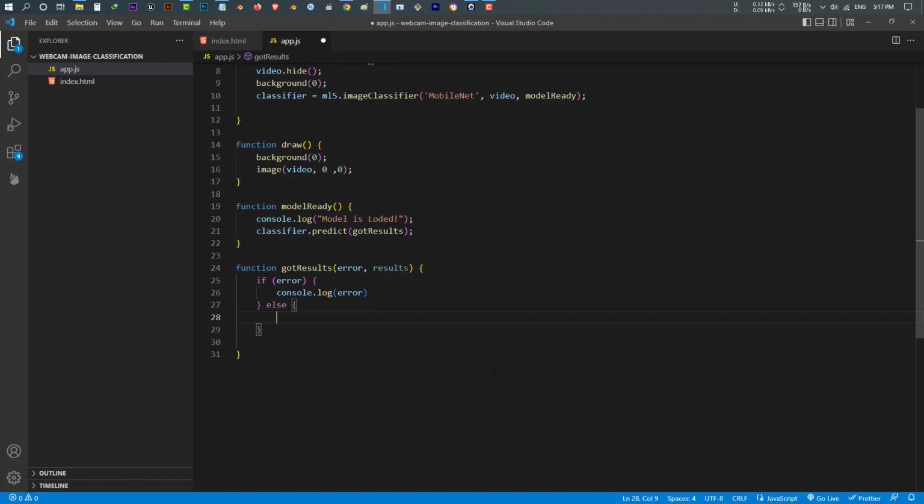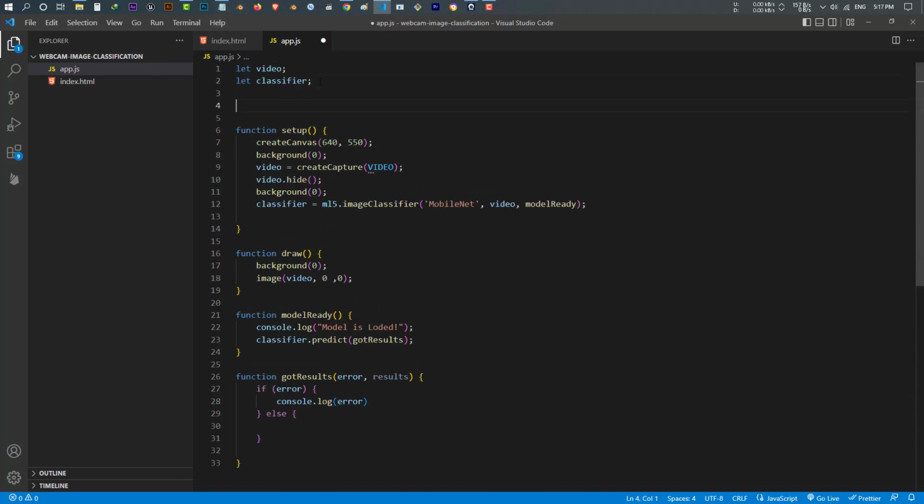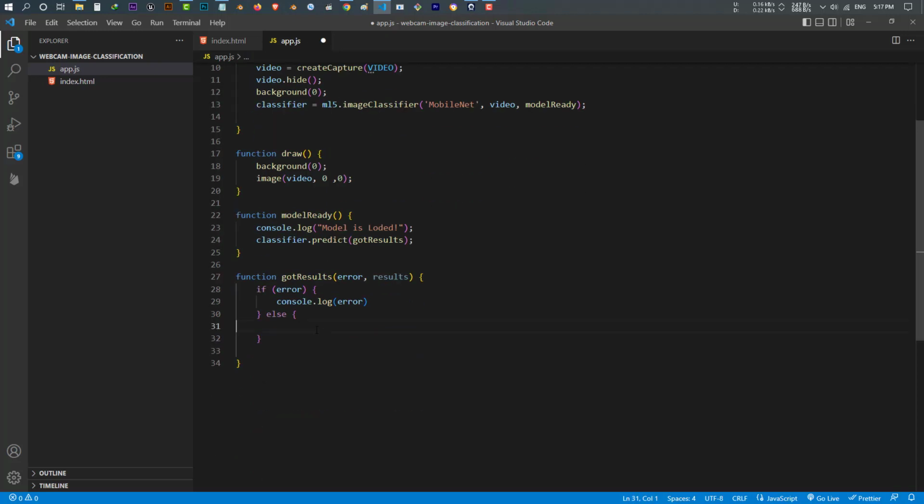To do that I make a variable called label, but we do it here to make it a public global variable. I say label and another variable called prop for probability. Now we can use those variables in here. We don't need to create them again here.